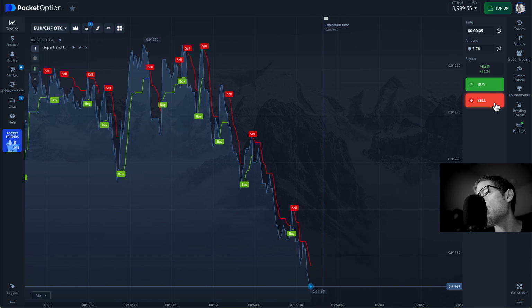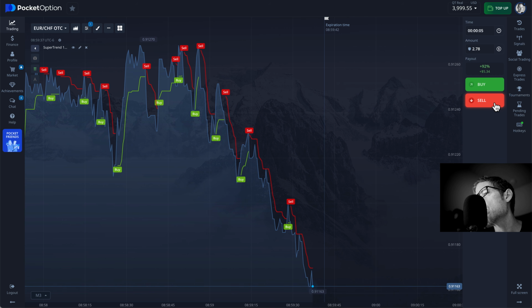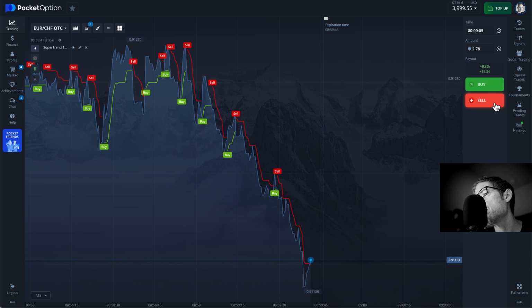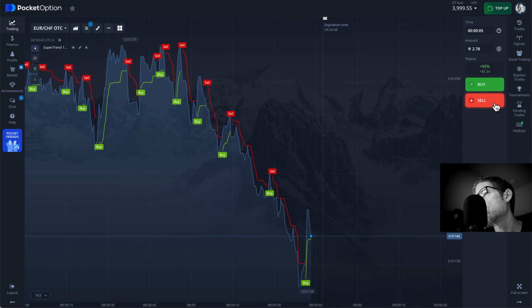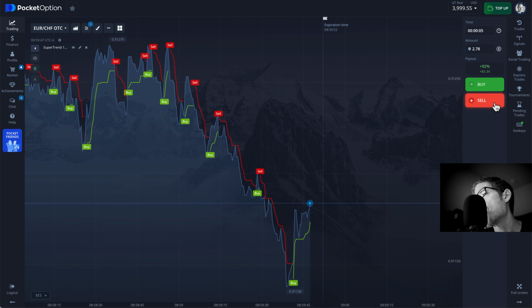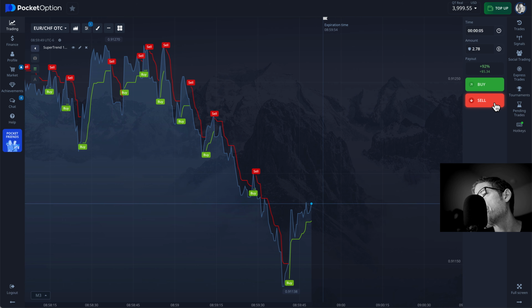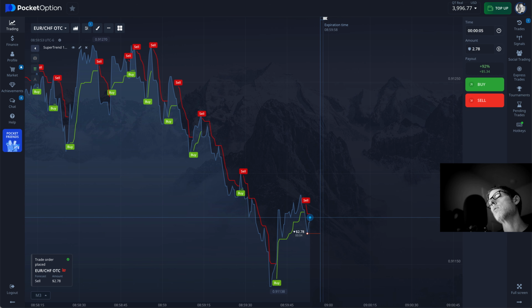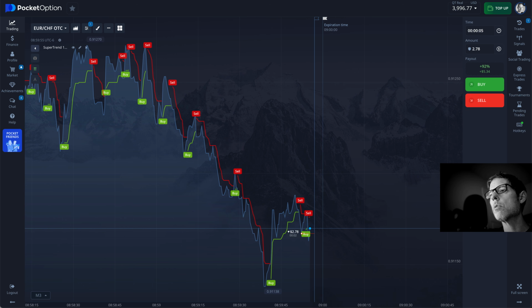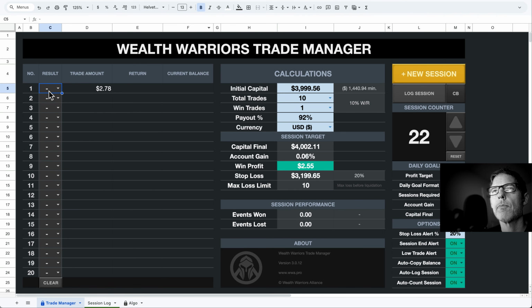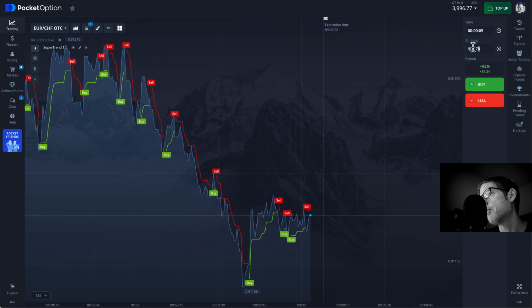Let's see if this one works out. It's on a sell. We need the buy signal. Give us the buy signal. There it is. Give us that sell signal. Pull back. Boom, there it is. Who knows if we're going to win or lose. I have no idea. So that's a loss. Let's go over here, mark it with an L, 579.